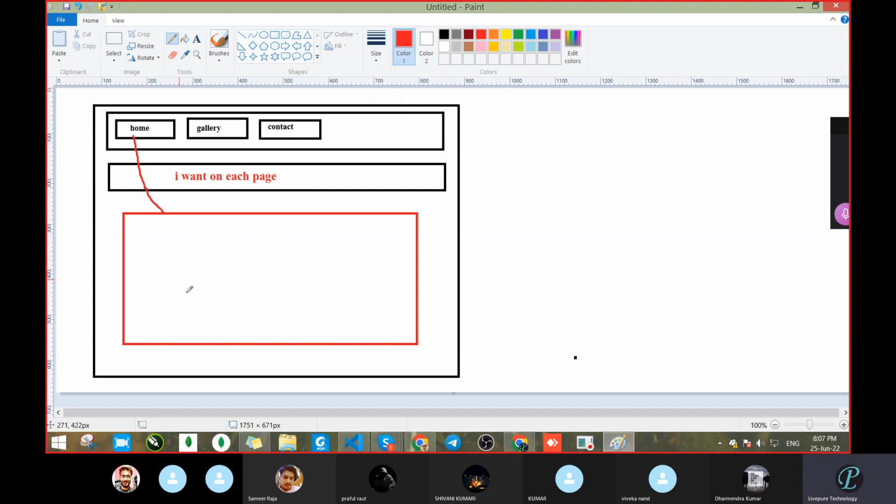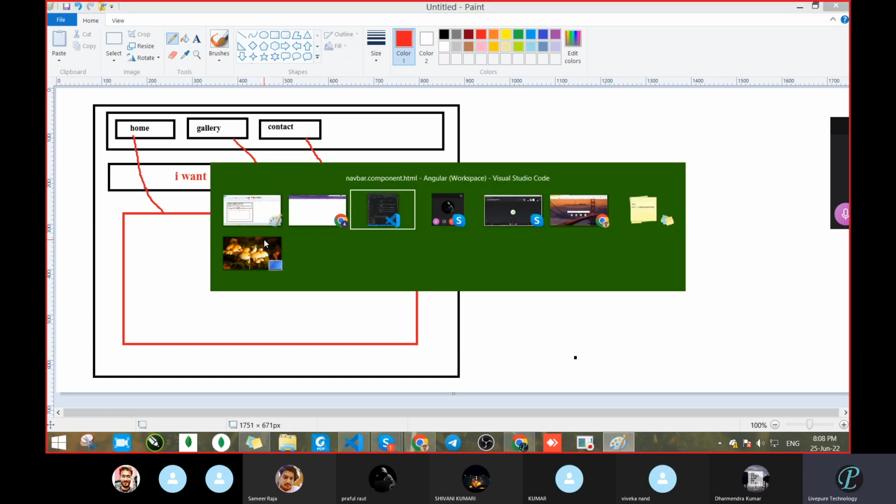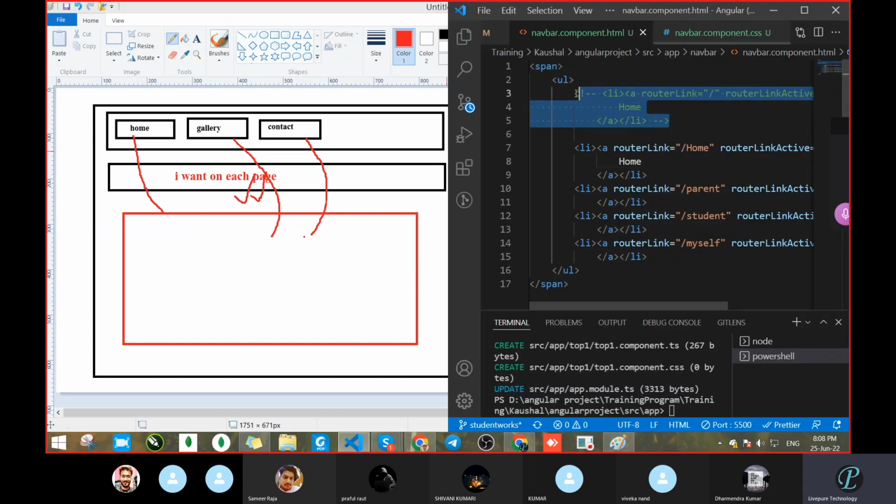When you are on home, data will change. When you are on gallery, data will change. When you are on contact, data will change. But this section, I want on each page, whether it is home, gallery, or contact. What will I do in that situation? We have to pass this route. Got it? Means that route, in the sense, router link equal to empty. That we have to pass.